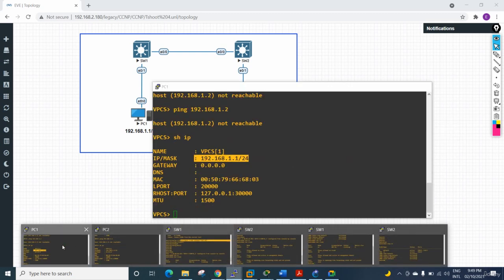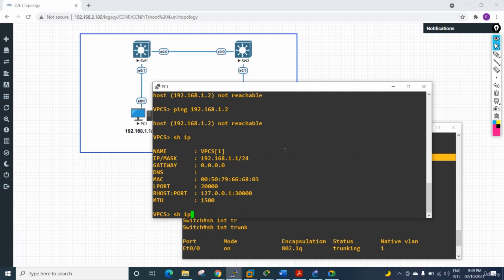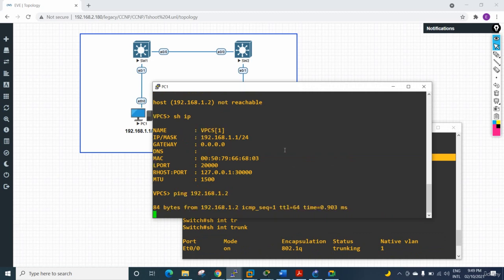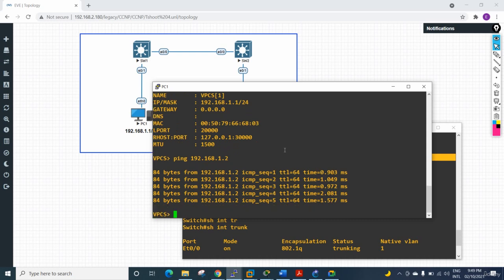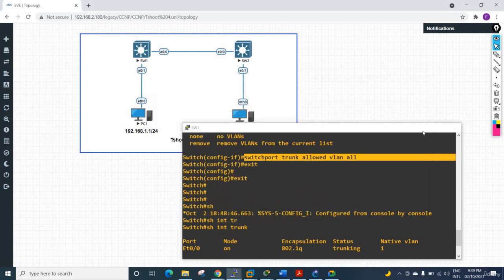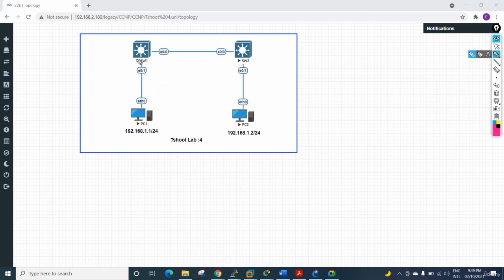So now let me ping here. Now let me ping and check. It is working. It is working. So what issue did we face here? Someone misconfigured here also. Maybe some guy misconfigured it. What did they do here? They said only VLAN 10 is allowed on this interface. So what did we do? We wrote allow all. So then traffic starts transferring from here to here.